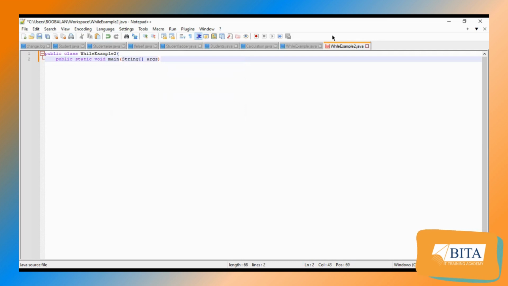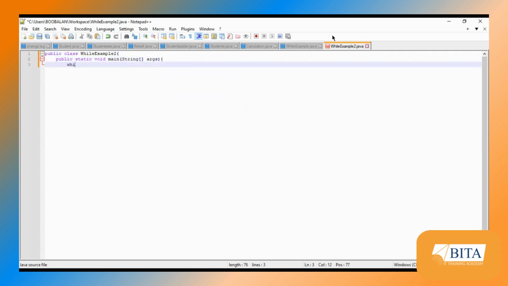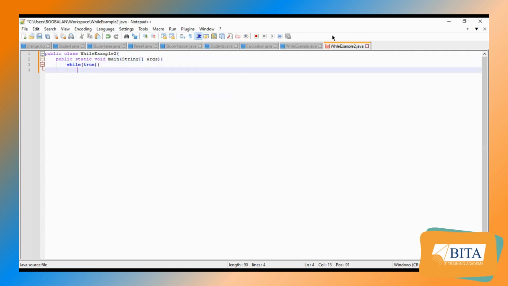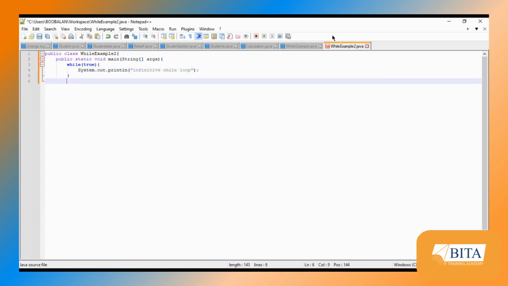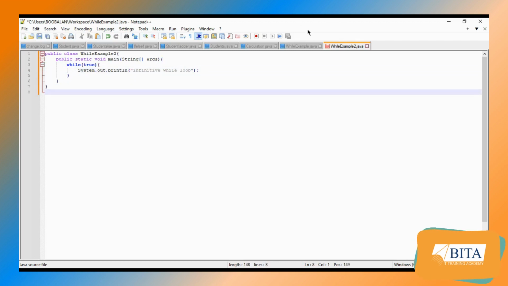Here we are not going to assign any iteration numbers. So what will happen? I'm just giving while true. It has to enter the loop and print the output as System.out.println, infinite while loop. So this is the output statement I wanted to get printed. So I'm closing the loop and saving my program. Okay, clear?